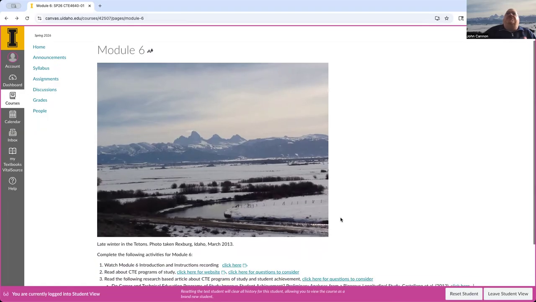So for Module 6, I'm sharing a photo I took near Rexburg, Idaho. I took this back in 2013, late winter, early March, looking at the Tetons towards Wyoming.